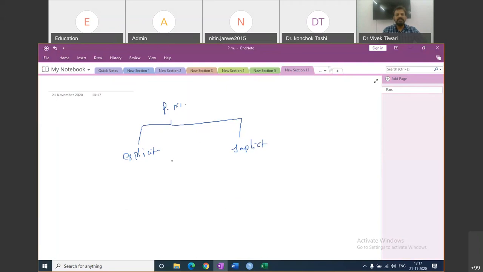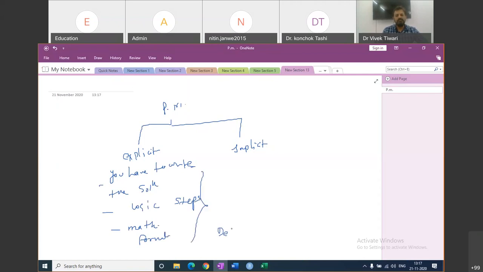Normally, with explicit programming, you have to write the solution. There should be logical steps. You require a mathematical solution. You require a formula. All those kinds of problems you can call deterministic problems. They come under explicit programming. You have to solve them by using explicit programming.